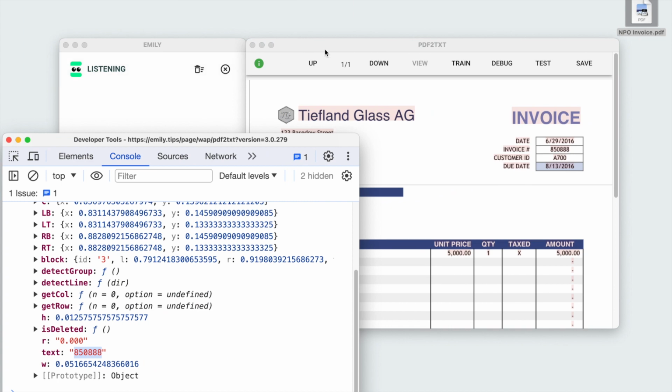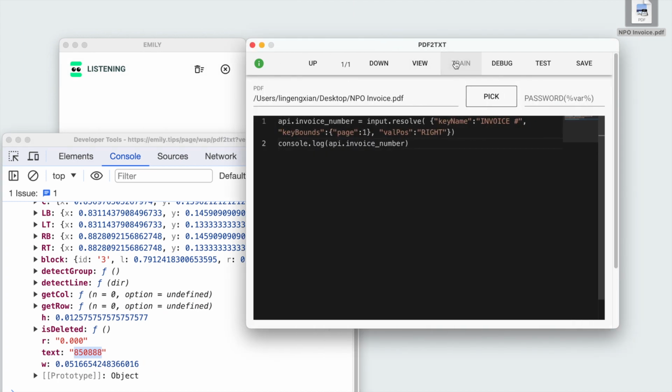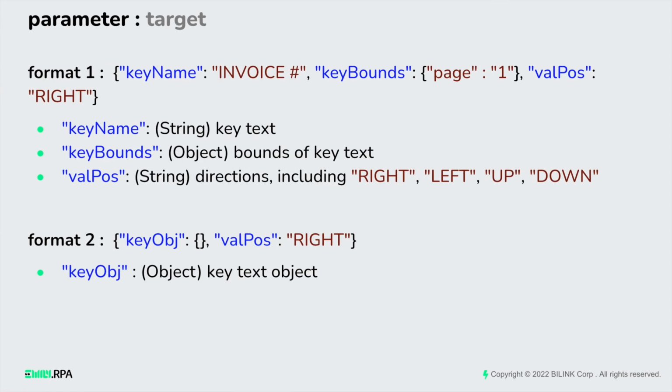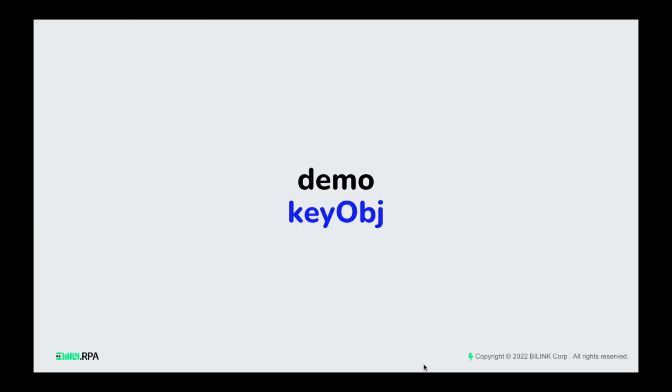Let's go back to the code editing area and take a look at the target object format. The code we generate with codeGen uses format 1. In format 2, we use keyObj instead. The keyObj represents the key text object. We can directly use keyObj instead of keyname and keybounds in format 1. Next, I will demonstrate using keyObj instead of keyname and keybounds.